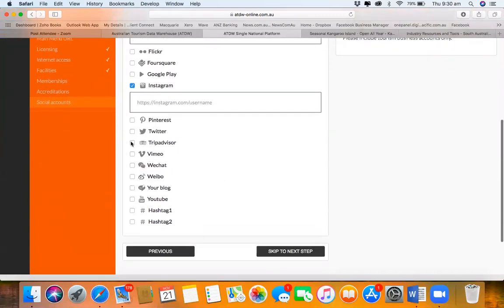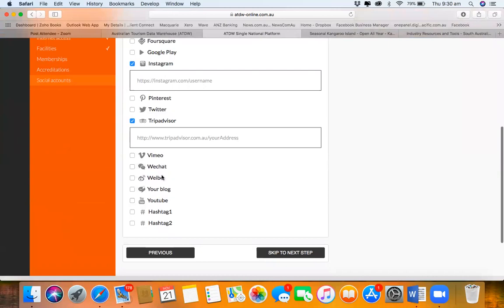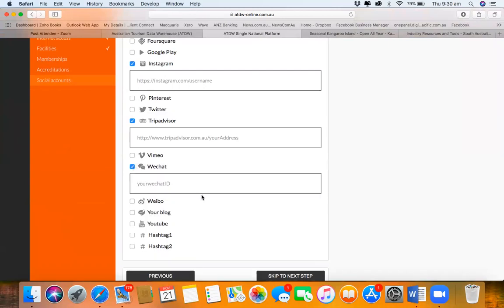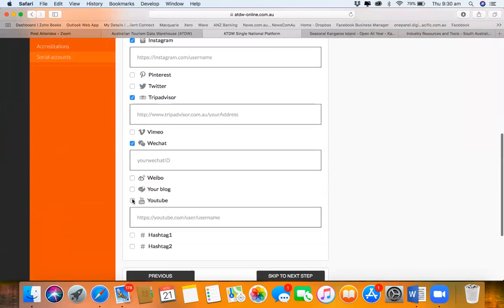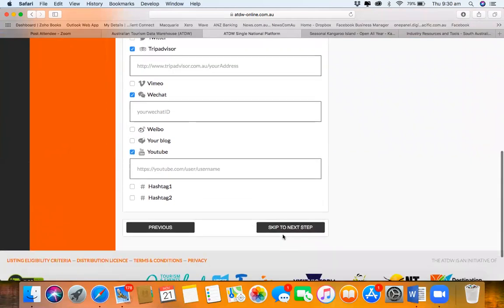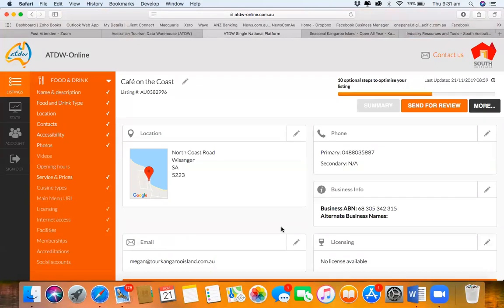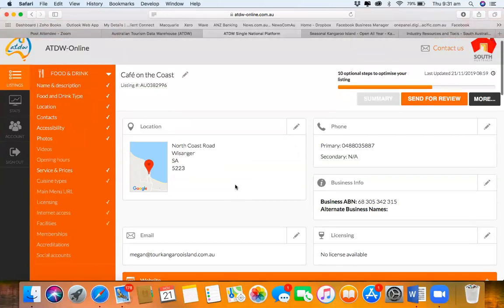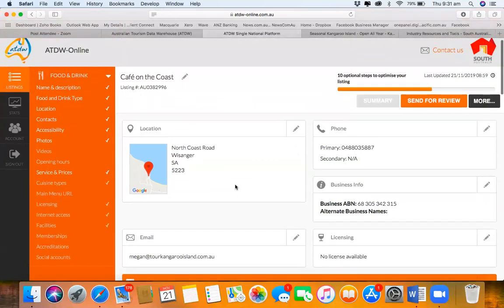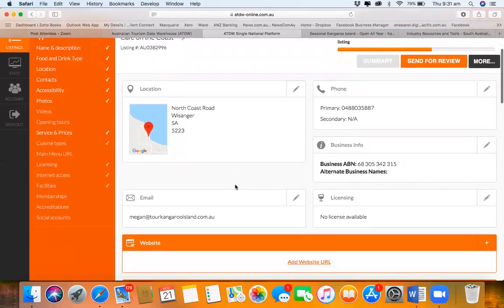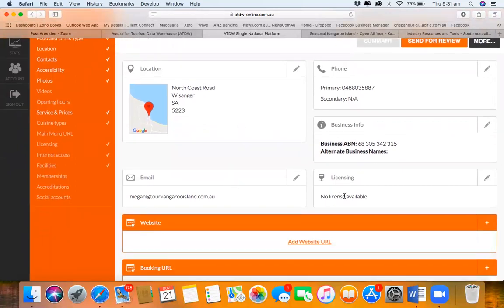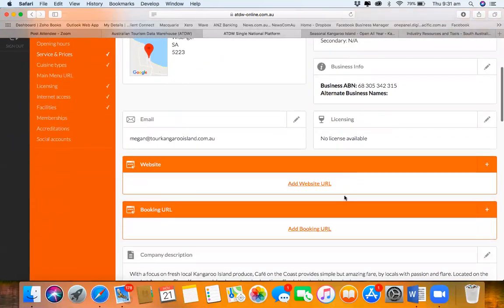And I've got TripAdvisor, I'll put in that. I might be doing Weibo or WeChat, I'm going to put in that. And I've also got maybe a YouTube channel, so I'm going to put in what my YouTube channel is. So just put in all those things and go to the next step. And there we go. So now I've got back to the beginning, got all those things in, and it will bring me up everything just on the page.